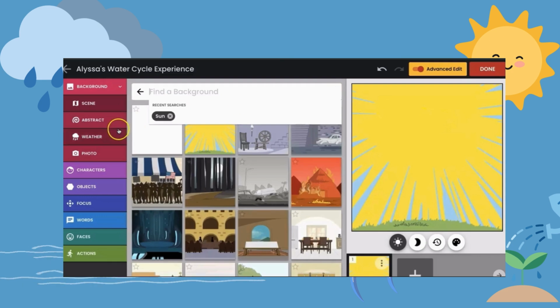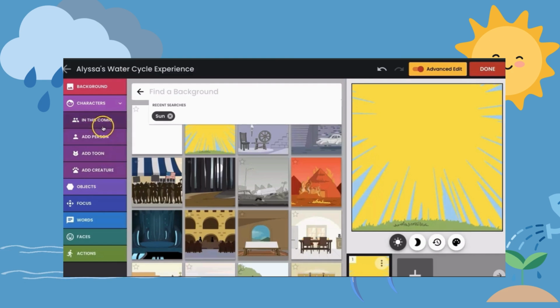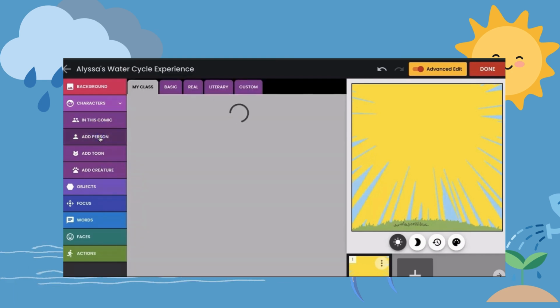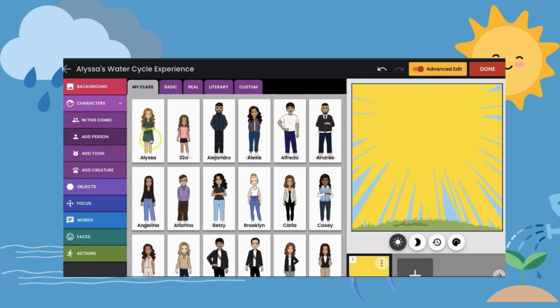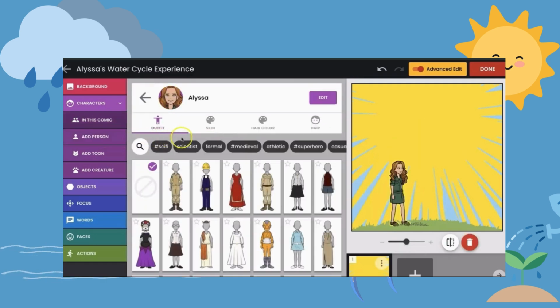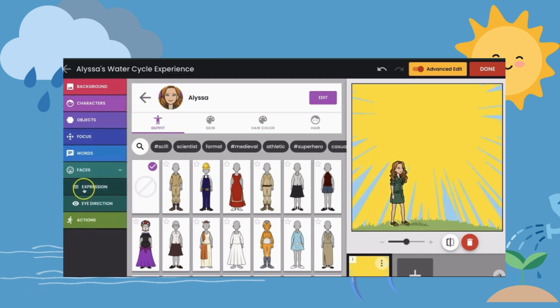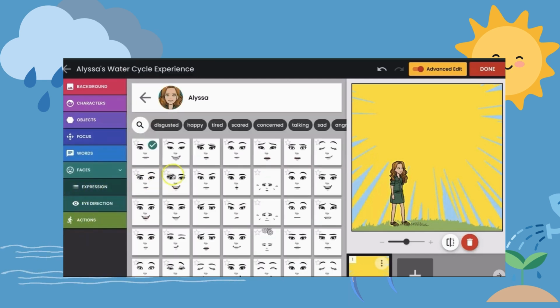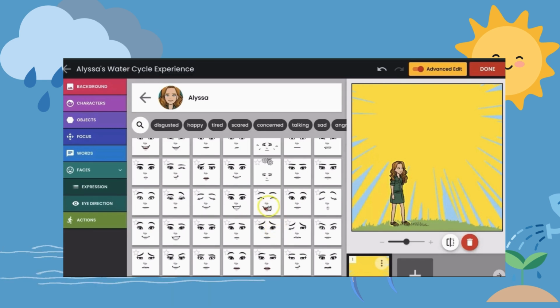Now with that, we're going to want to add a character. So let's go to the left-hand side and click on characters, and let's add a person. Now it shows Miss Alyssa right here. I'm going to click on my own character, and now I've been added into my comic. What I want to do is give myself a happy face, so I'm going to go to faces on the left and click on expression. This allows me to choose from any face. Let's add a happy face right here.